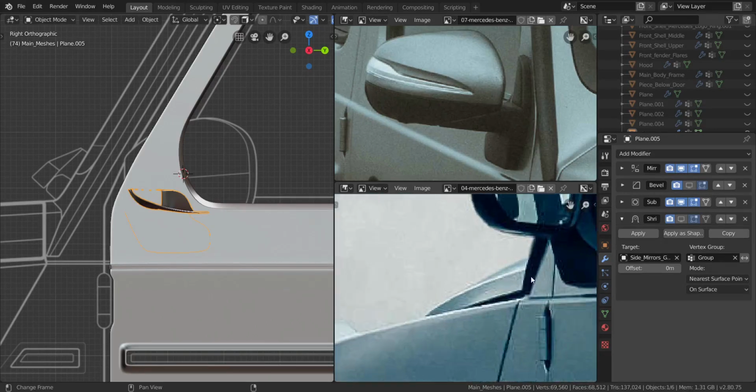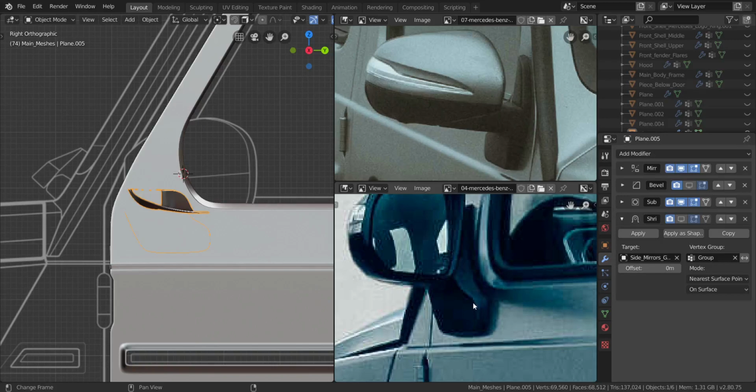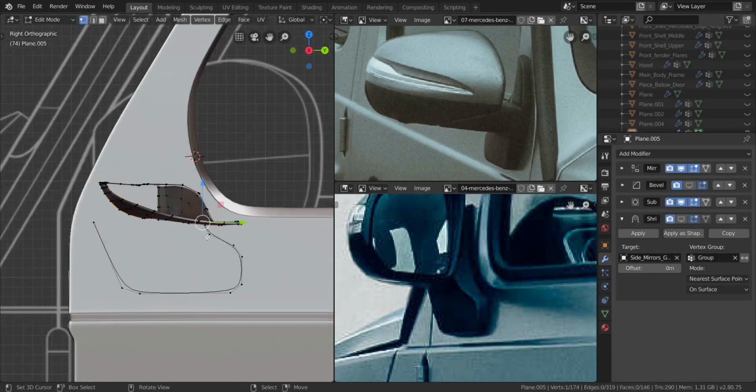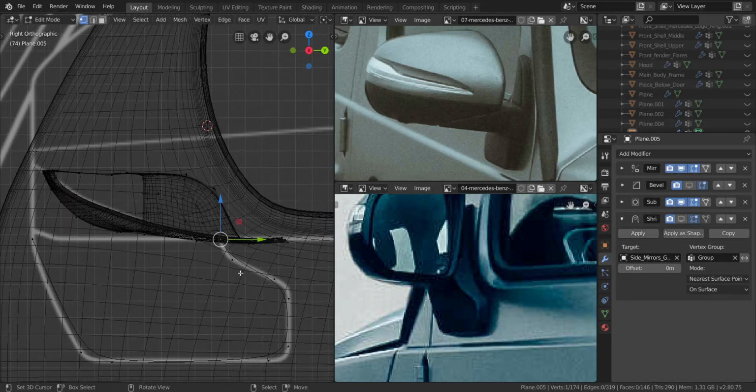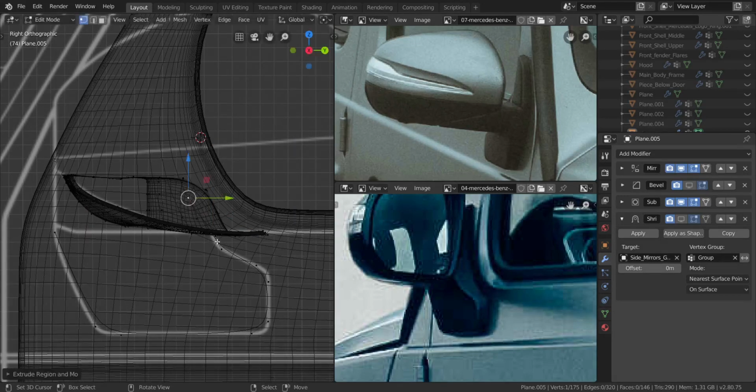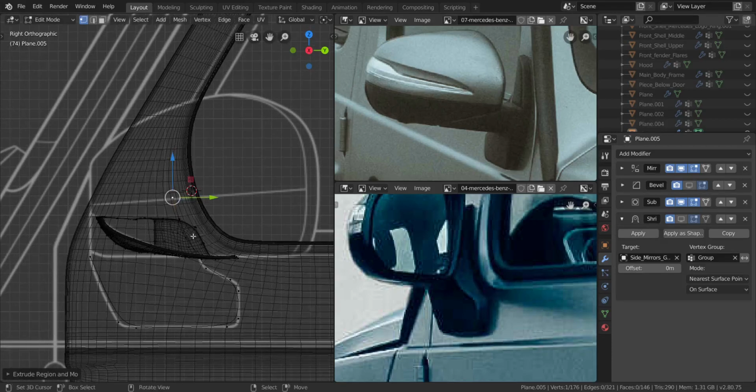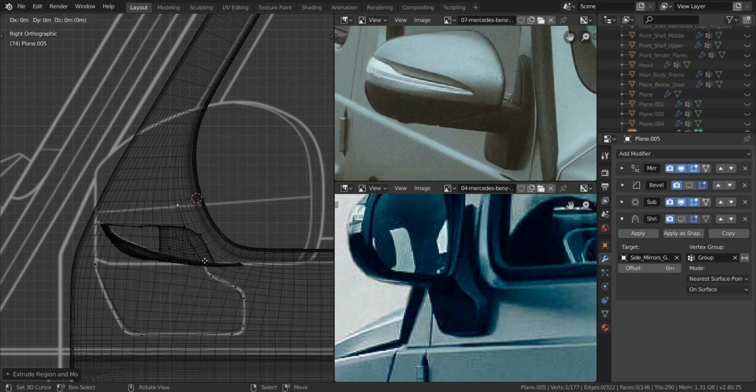So let's just zoom in, and you can see what this looks like. You can see it goes all the way up here pretty close like that. So let's try and get that right. So press E, and then let's pull this here, pull this here. How far up does it go? Okay, so let's extrude this here.